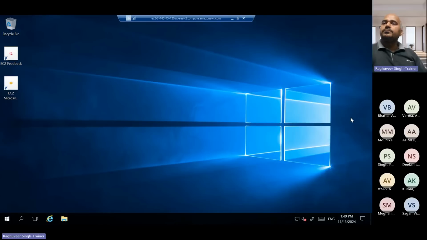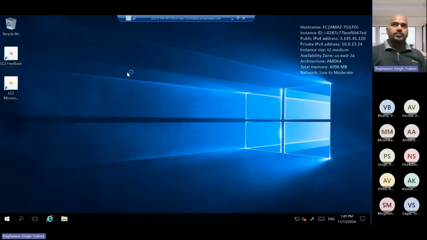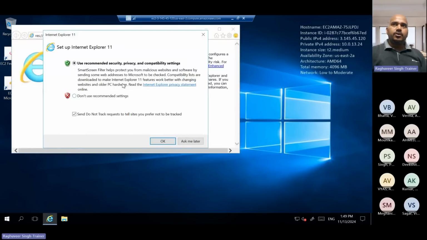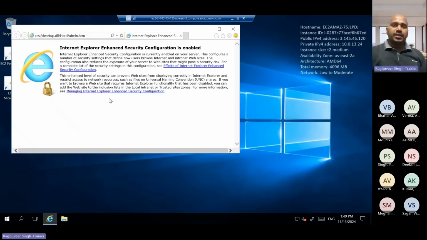Click on no. Okay, so we are logged in on this. Now it's a server operating system, and it works in a different manner. On this operating system, you don't have Edge. You have Internet Explorer. And on Internet Explorer, the Nessus portal will not work. Nessus doesn't support Internet Explorer.